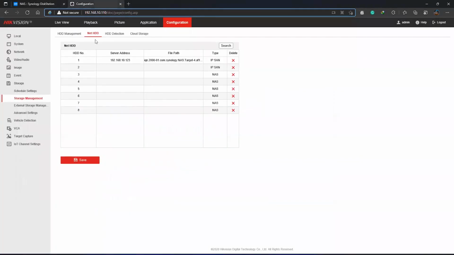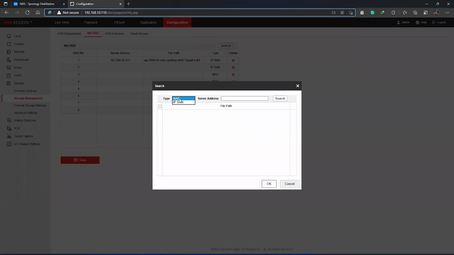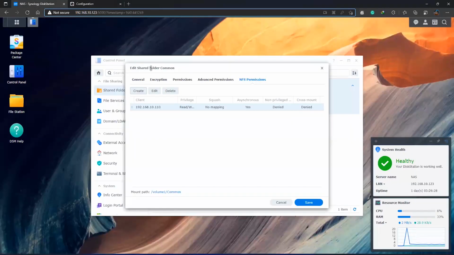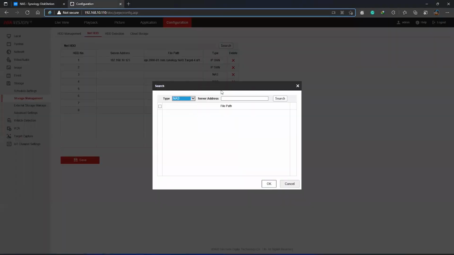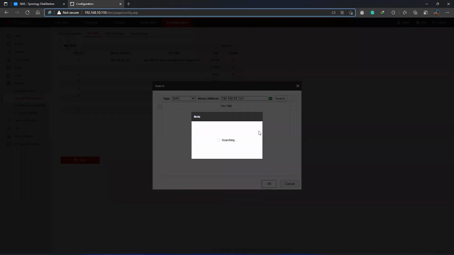So I can simply come to this and search for that here. But this time I'm going to select NAS. Remember last time when we were using iSCSI, we selected IPSAN, but this time we have to select NAS, and my IP address is 123. So I'm going to copy this one, come here again and enter it without the HTTP colon and slashes, and click on search.